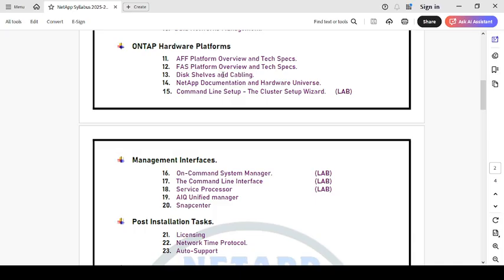We are also going to cover the NetApp documentation and Hardware Universe: as a NetApp storage administrator, what are the things you should know. In this module only, we are going to install ONTAP and do the initial configuration, so that you are aware how ONTAP is installed, what the initial configurations are, and what is configured by default.